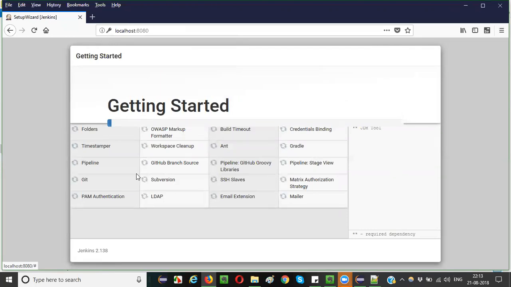So getting started, each and every plugin will get installed, guys. These are the recommended plugins for Jenkins. All these plugins should successfully get installed when you configure Jenkins. This is the configuration process of Jenkins, guys. Okay, fine. One plugin got successfully installed. The Folders plugin, it is a Jenkins plugin, guys.